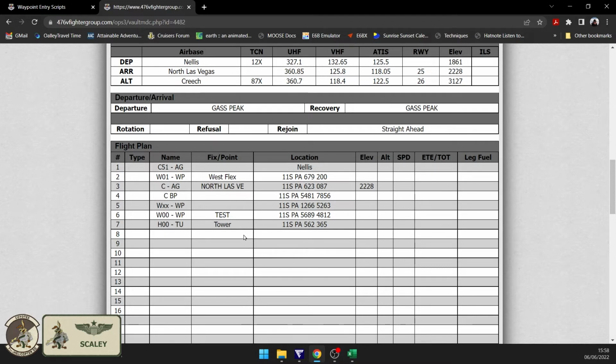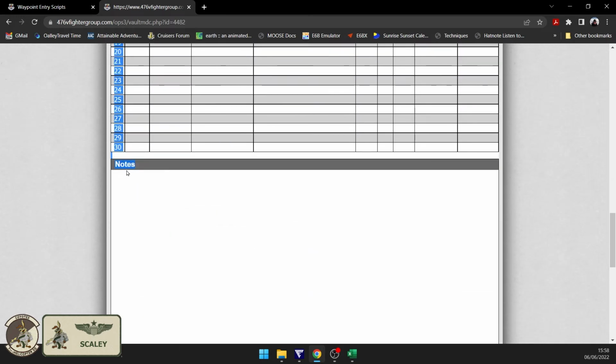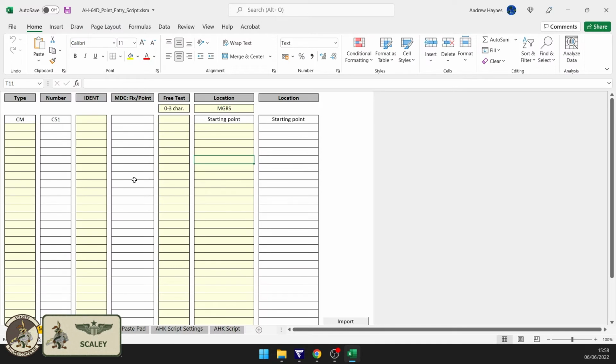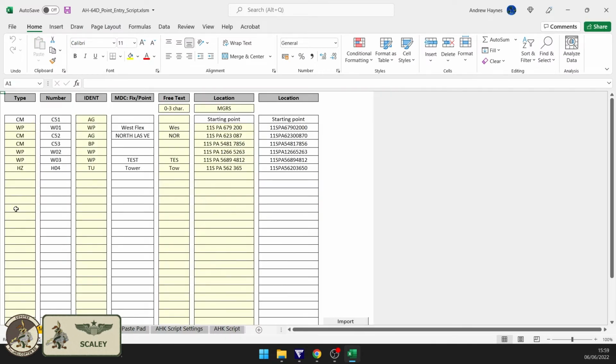Once you've made your MDC and your route, the way you get it into the script is really simple. You just follow the instructions on the thread, which is that you highlight everything from and including flight plan all the way down to notes inclusive. You go copy, you go back to your Excel page, and you just hit import. And this has automatically imported those points.